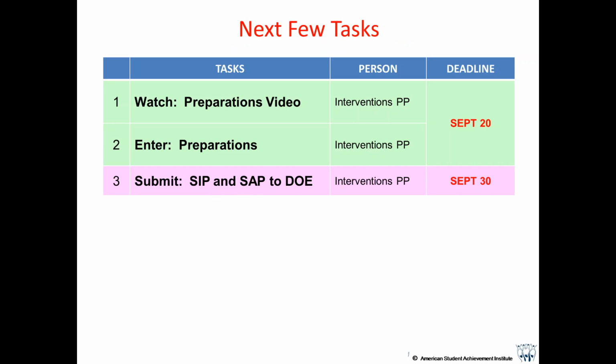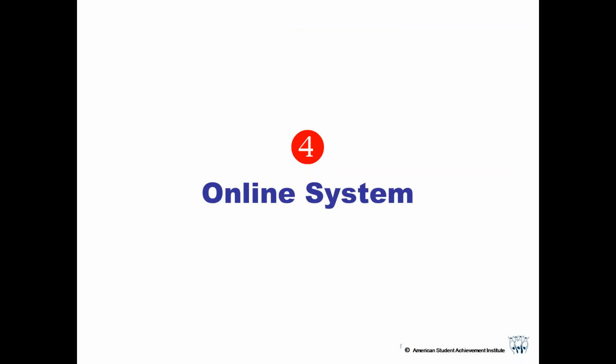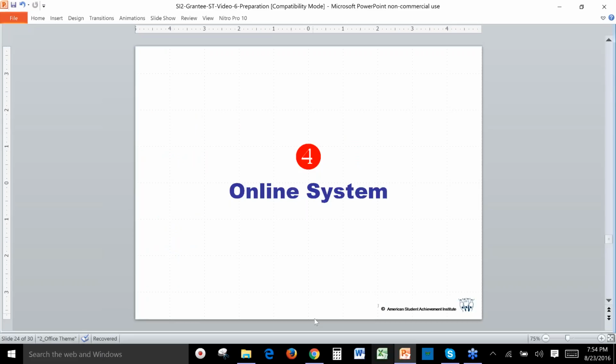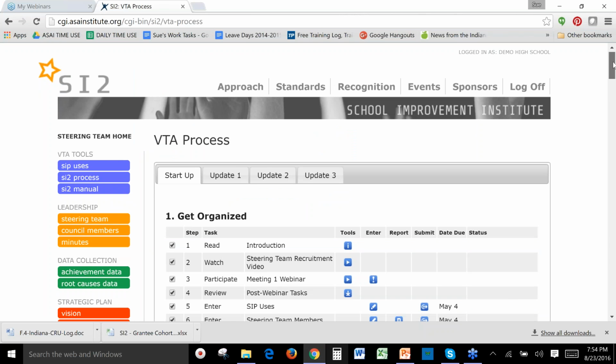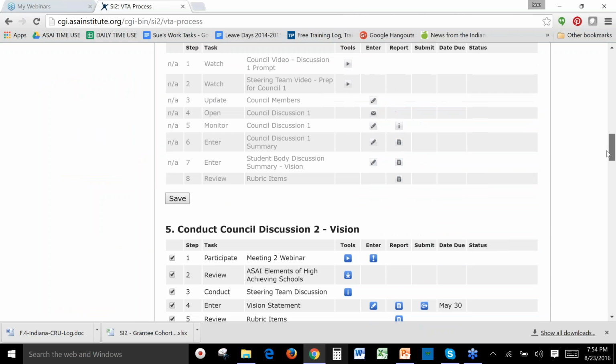Okay, so your next few steps are to watch the rest of this video, and then to enter your preparations, and then the very end part is to submit your SIP and your SAP, if required, to DOE. So I'll go through the online system and then I'll show you how to do that. Okay, so let's look at that online system. So I'm logged in as Demo High School again. I'm going to scroll down near the bottom now.